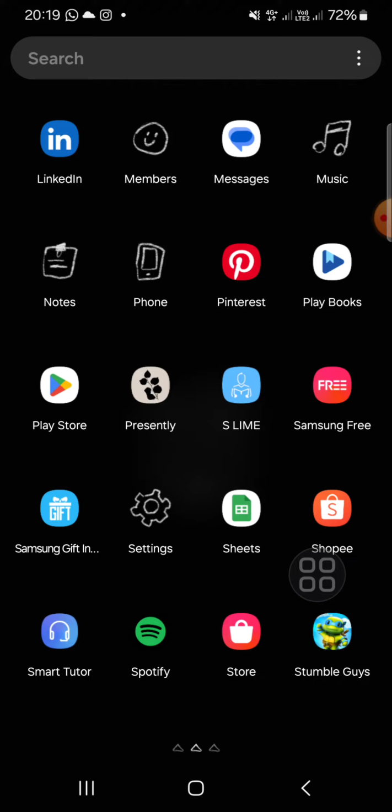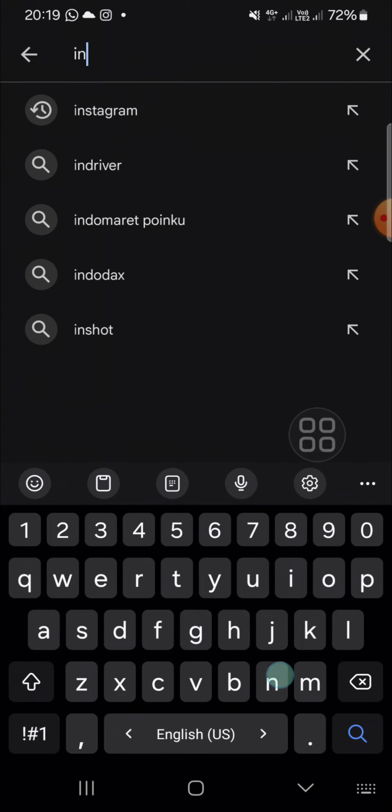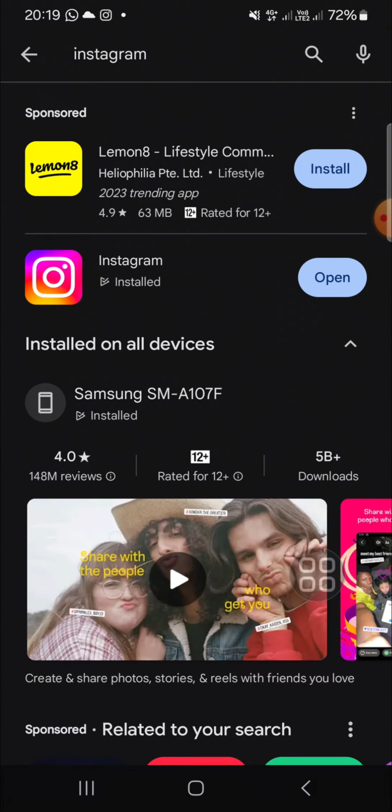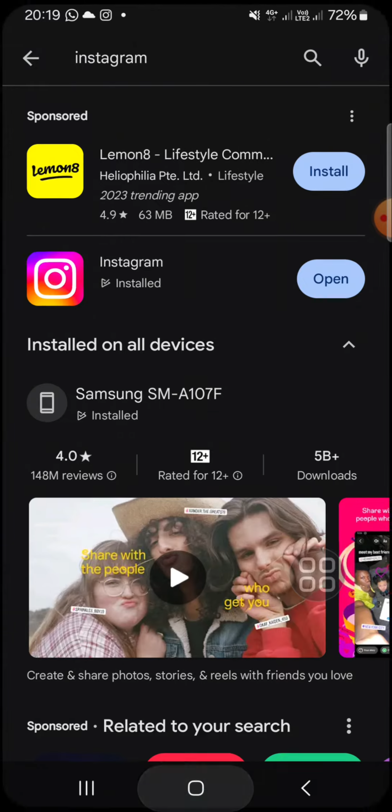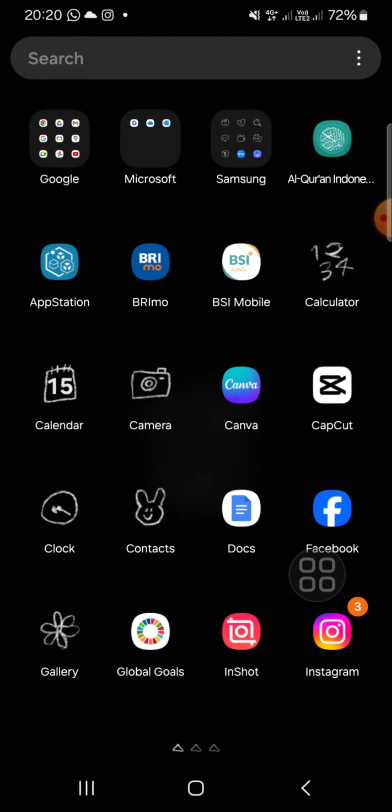Here I'm an Android user, so I'm going to open my Play Store and search for the Instagram application. Here we just need to update our Instagram, and since I have already updated my Instagram application, the update option doesn't appear right here. After you have updated your Instagram, you can go back to your Instagram and check it.